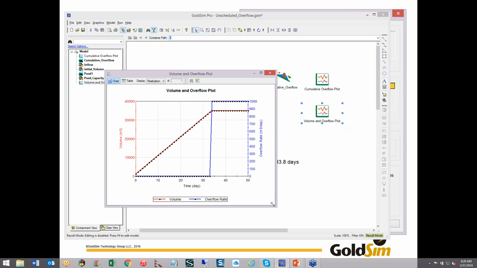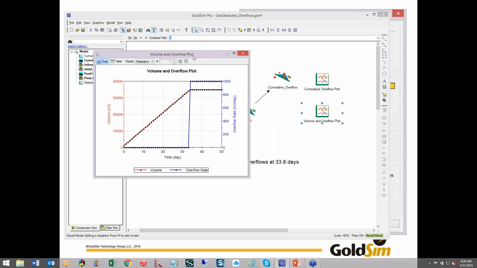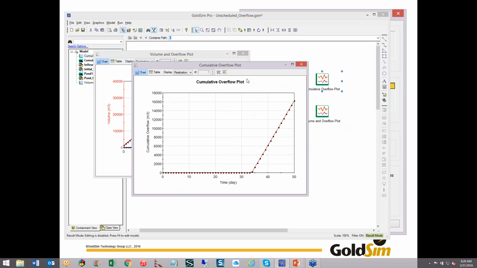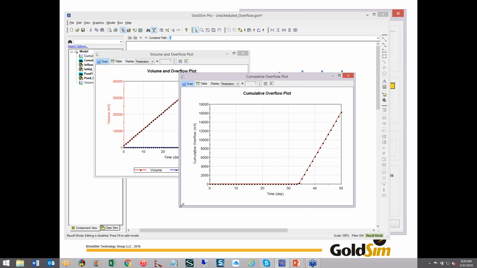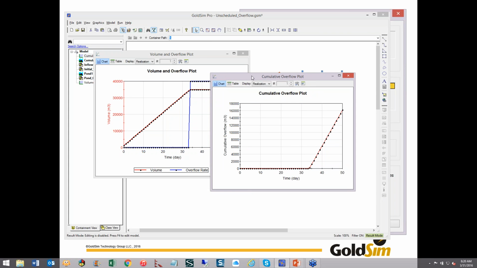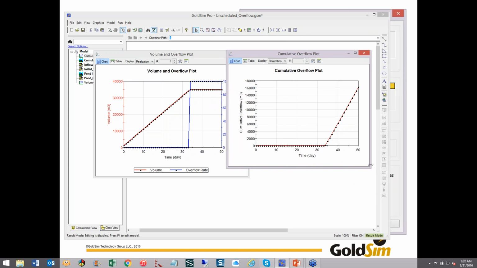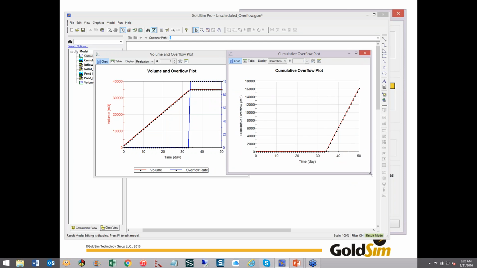So here's what GoldSim is plotting, all right? And you'll see it's plotting a time step every day because that's what we told it to do, okay? And here's the cumulative overflow. So I'm keeping track of the cumulative overflow. The thing I want you to note in this plot is it really started to overflow at 33.8 days.